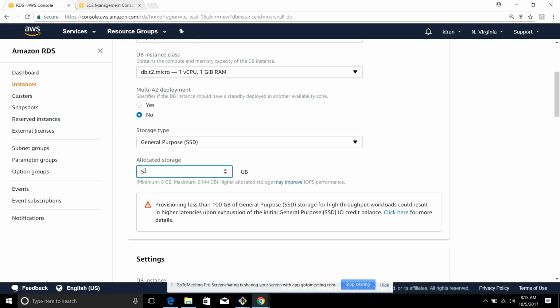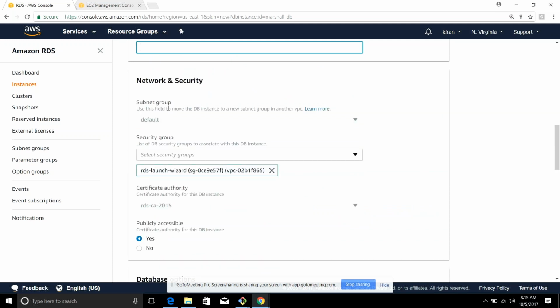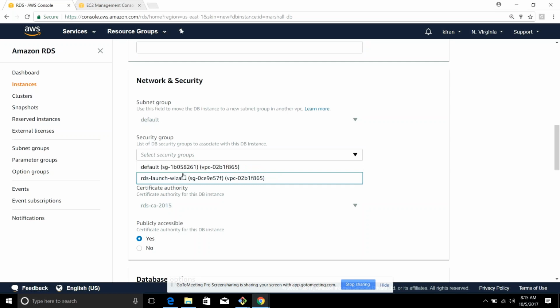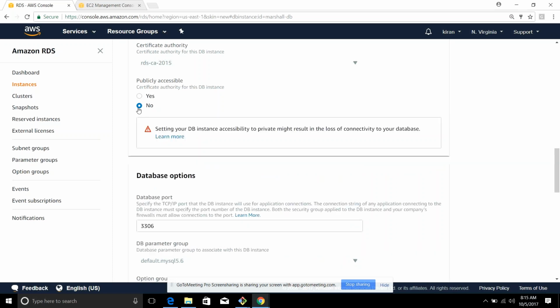You can change the size of the database. You can reset the password of the user: the instance name and the new master password. The master username is root, and if you want to change its password, you can give it. Under network and security, there is the security group. If it has created a security group for you and you want to create your own security group and add it to this, you can do that. Publicly accessible, yes or no. Initially, if you want to connect from your home or office to try it, it's fine. Then probably make it publicly accessible no, because the DB should not be publicly accessible in the first place.